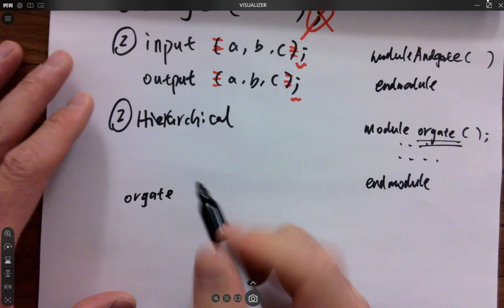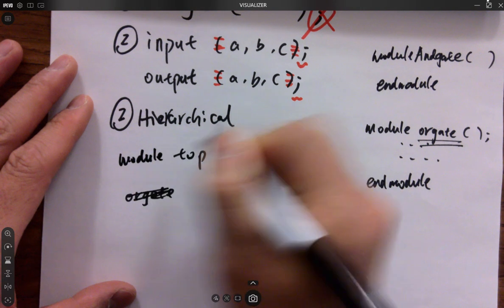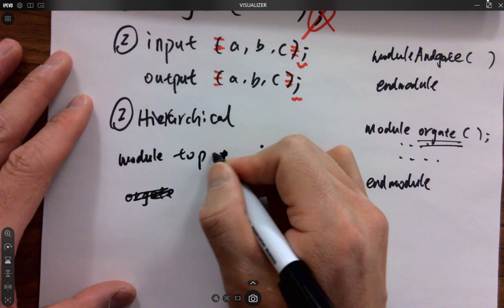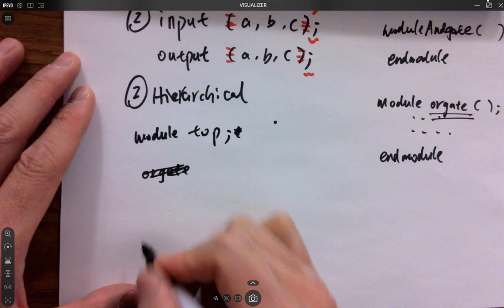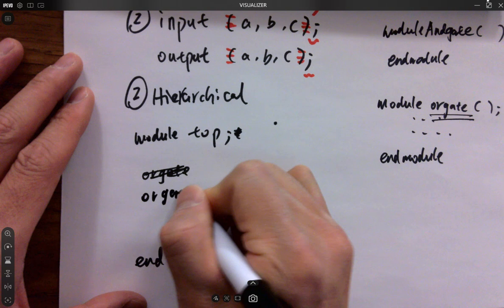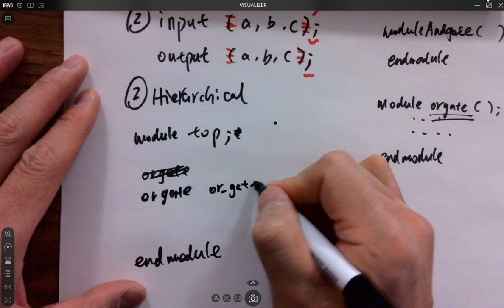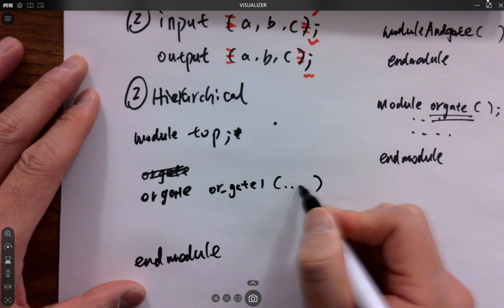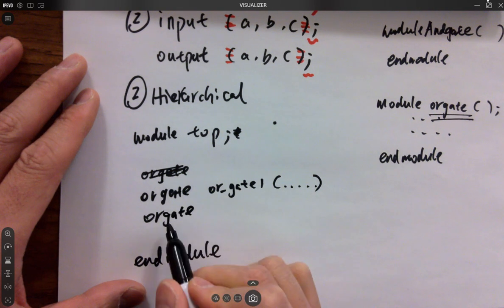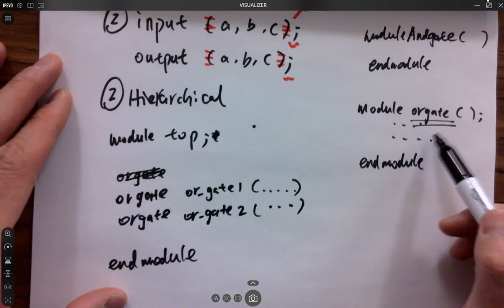and when you instantiate it in the top, we don't have ports for top, okay? When you instantiate in top, you do OR gate, give it a name, OR gate 1, right? And do the connections. And then you can instantiate this one more time, but still the same OR gate. OR gate 2. So this can be reused millions of times.